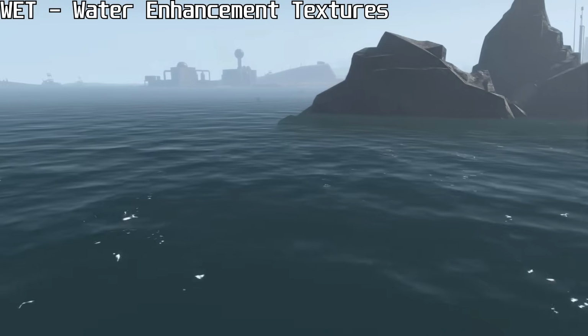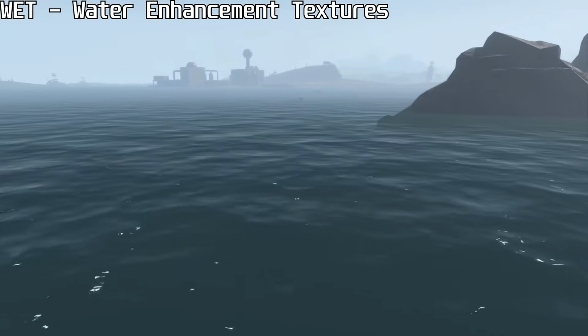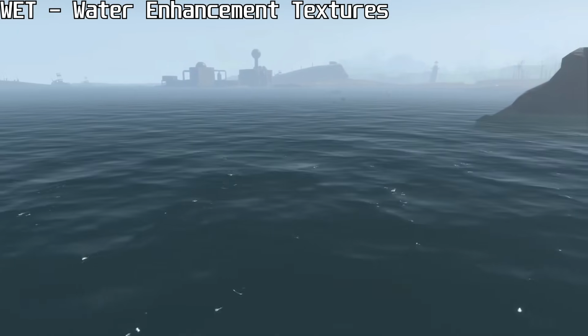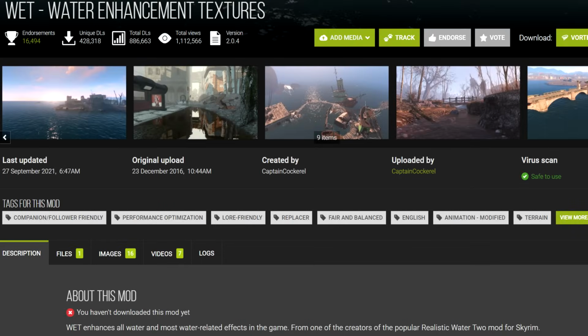Those are my recommendations. The rest of these mods simply aren't as good, and if you stick around long enough, you'll see why, so let's get moving. First up on the list is my recommended mod, WET, Water Enhancement Textures.